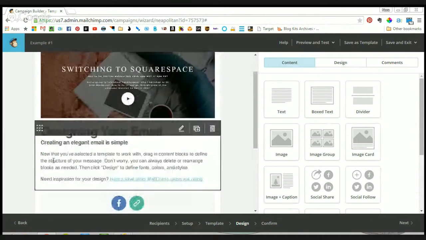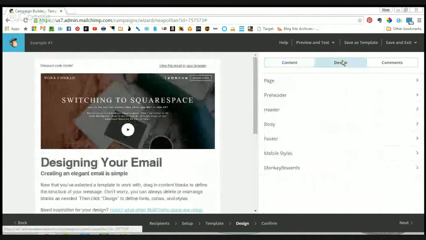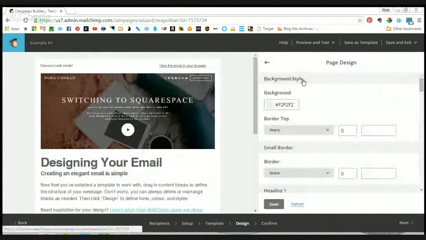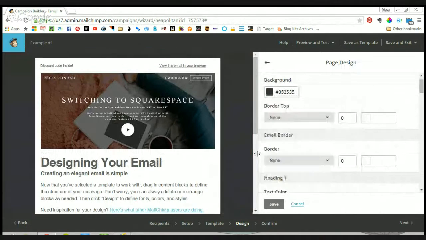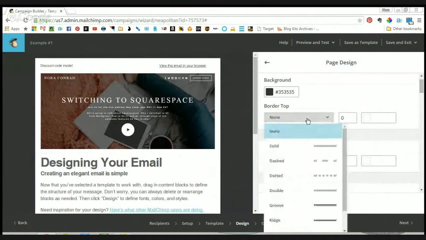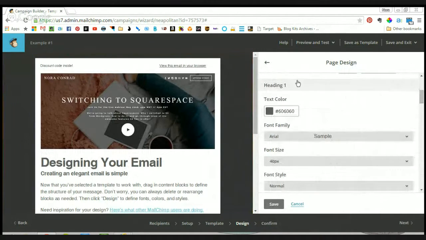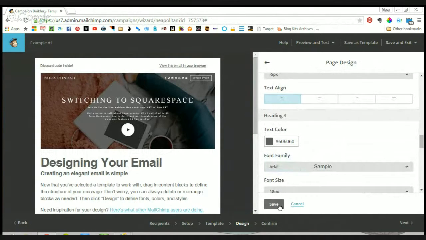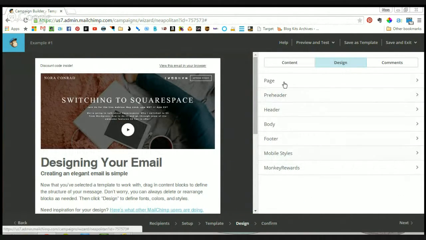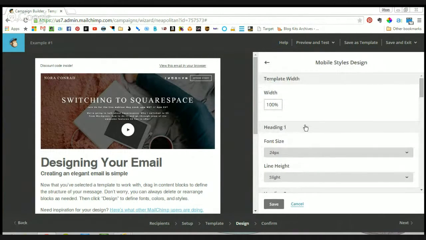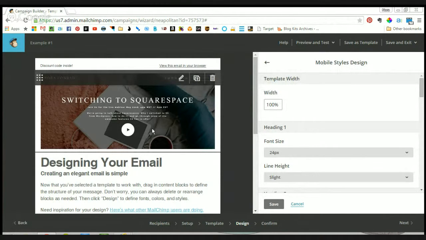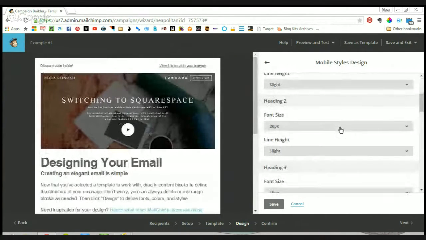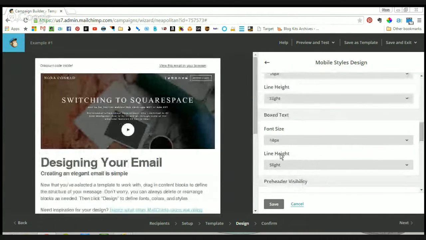Okay, so once you have all of that set up, you can click on the Design tab, and you can change the overall style. So if you want to change the background of the email, this is where you would do it. If you want to add a border, change the heading styles and colors, make it more colorful, or make it match your branding, this is how you'll do it. There's also an option for mobile styles, so that you can see how people will view it when reading on their phone, and you can edit that a little bit.